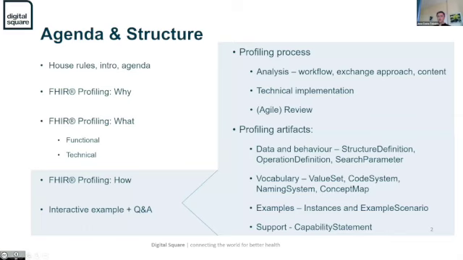So the agenda for today would be something along these lines. We will have the house rules as Rhonda just mentioned. I will just go quickly through the agenda now. Then we have a bit of the why we do profiling. So in what circumstances do we do profiling? In what circumstances do we take what is out of the box, whatever that box is? That's part of the goals for today.